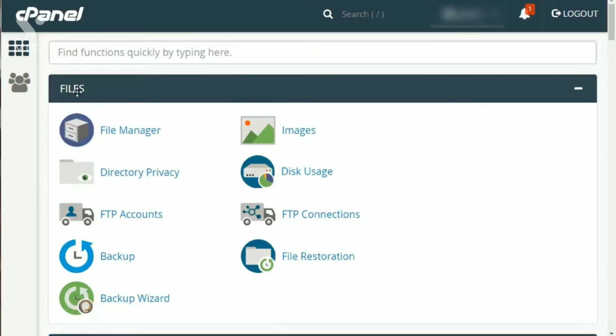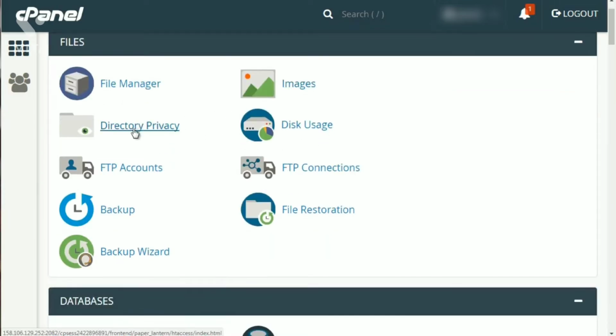So let me just run through real quick. So you have files, you have file manager, you have images, you have directory privacy, which enables you to tell the system who can actually access certain directories. We have FTP accounts. We have backup wizard, which I'll show you how to use later on. We have disk usage, which will show you how much disk space you have left.